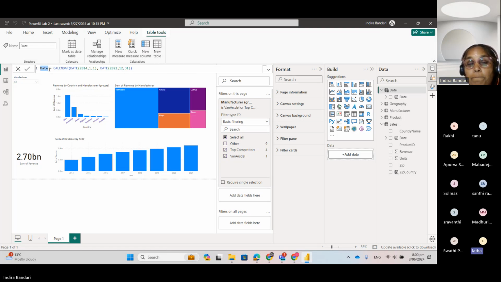Is it case sensitive? This is just you giving a name to the table. That can be anything. But the function name is case sensitive. Calendar.